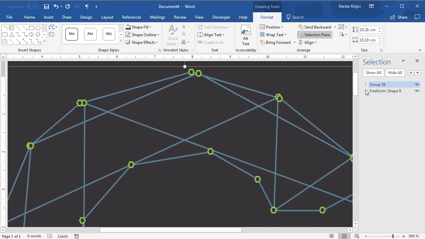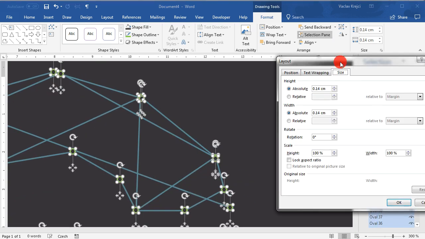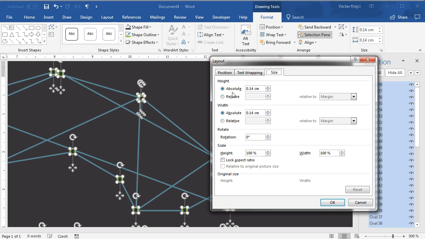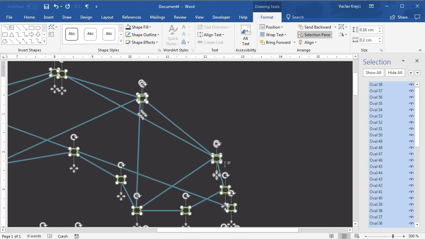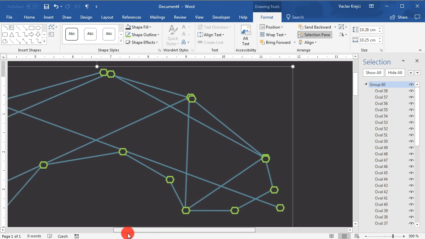We cannot resize the shapes when we have them grouped, but we can quickly ungroup everything. We can right click any of those shapes, select more layout options and set the size to something different. So let's say the width, for example, to be 0.2 centimeters, and then we can set the 80% of this value, which is 0.16. That should make everything a little bit bigger, and also the shape should be in the right proportions. It's important not to click anywhere else before we group everything together, just so we don't have to select everything else again.